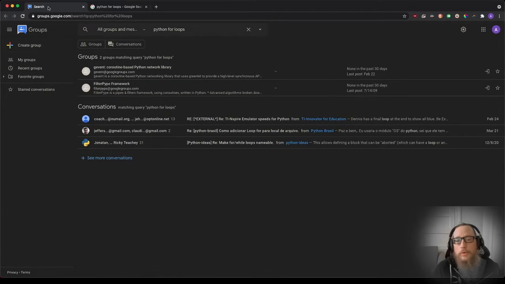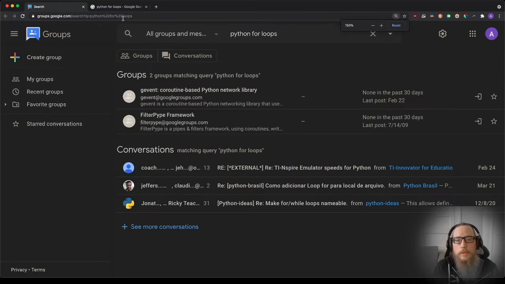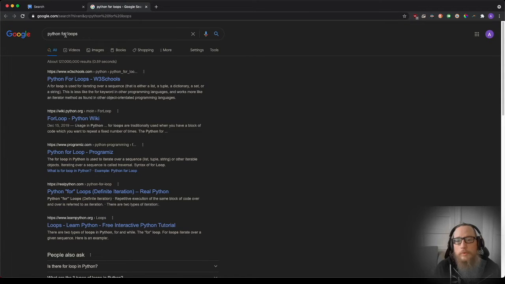And we see we've got Google Groups, Python for loops, Python %20 for %20 loops %20. Let me see if I can zoom that in for you. I can't zoom in the %20s, I'm sorry, but you can see that it is searching Python for loops. And if we come over here, we see Python for loops as well. Again, I can't zoom up to the bar, but we can see that's working.